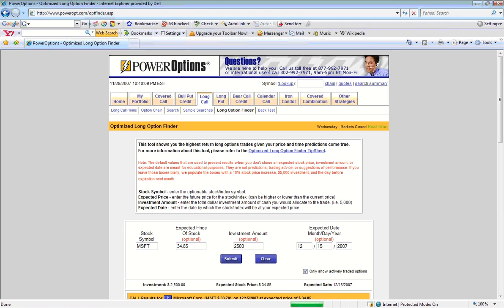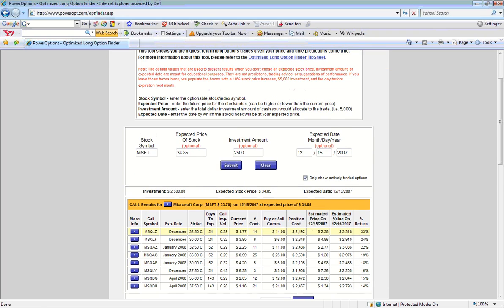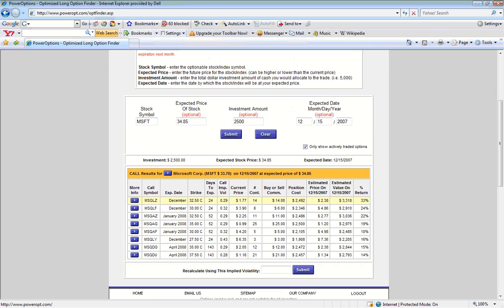The Optimized Long Option Finder tool will go through all of the available options for Microsoft and instantly return our results. Here, we see that the December 32.5 strike call is now the option that would theoretically give us the highest potential return if the stock was trading at $34.85 on December 15th. The December 32.5 strike call has only 24 days remaining to expiration, also has a current implied volatility of 0.29 or 29%. The current ask price is $1.77.